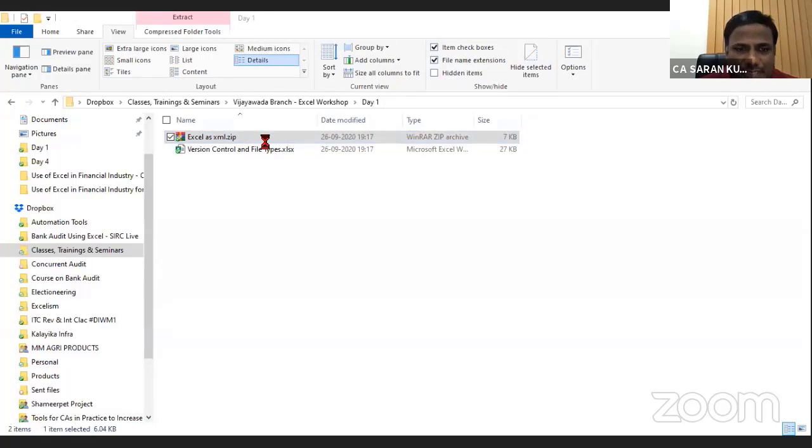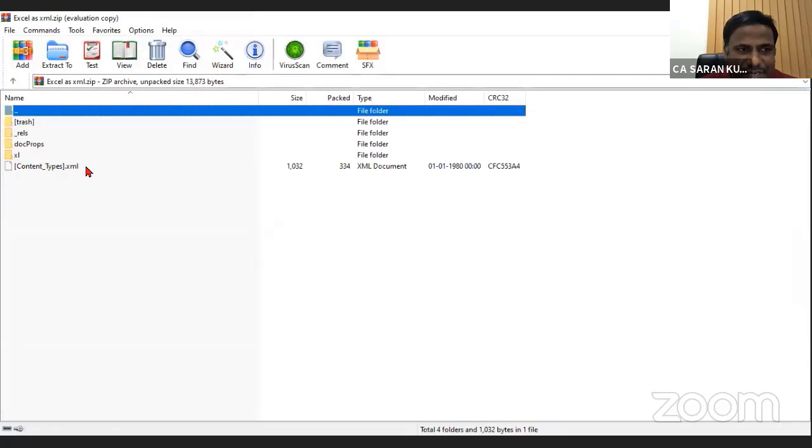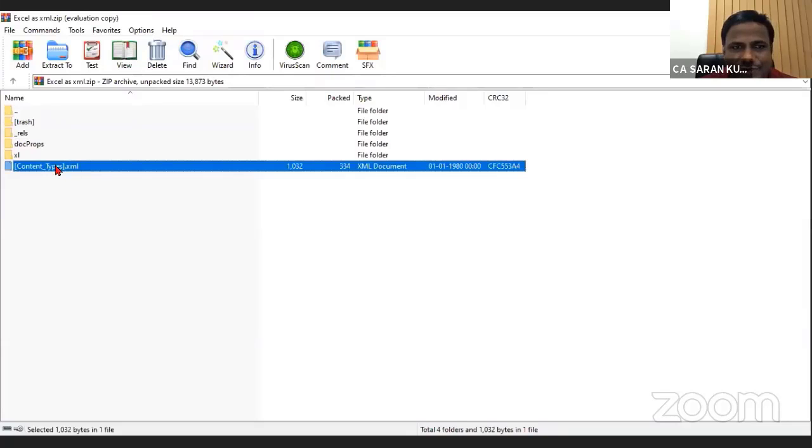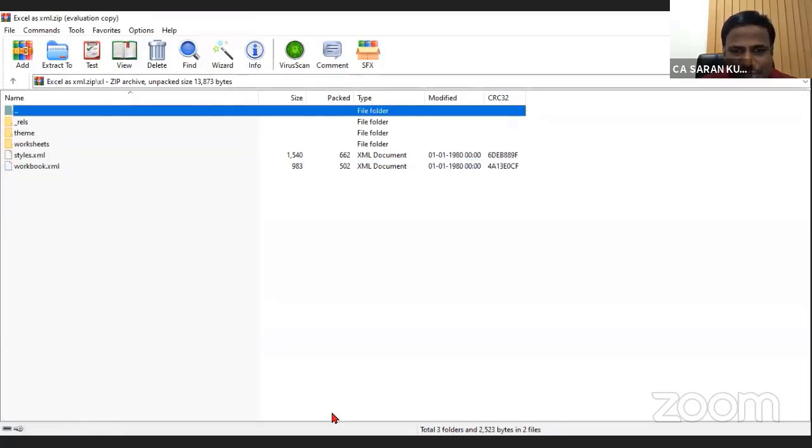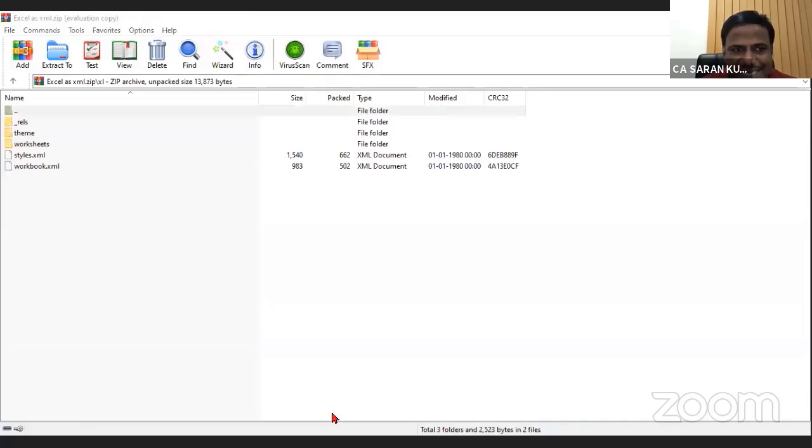Now let me open this. Let me show you the GIF file again. Now, are you finding XML here? The entire contents you can find here. Now let me go here again. Yeah, in the same place.